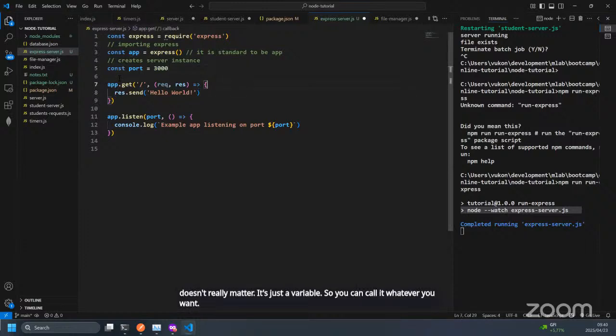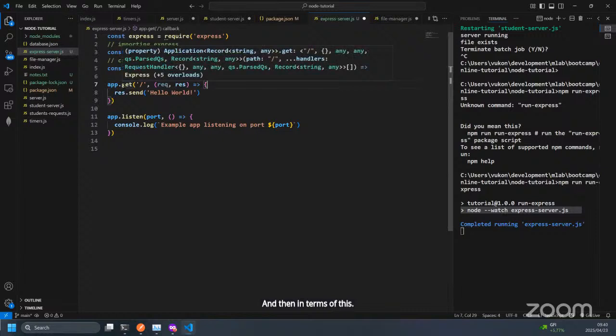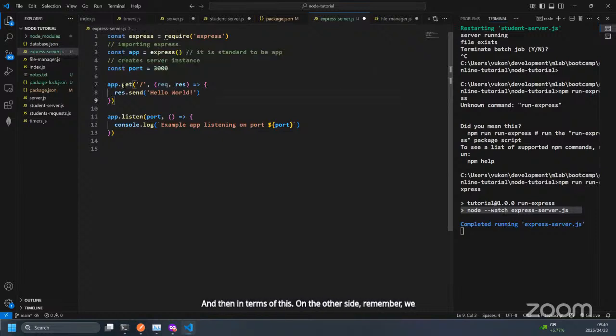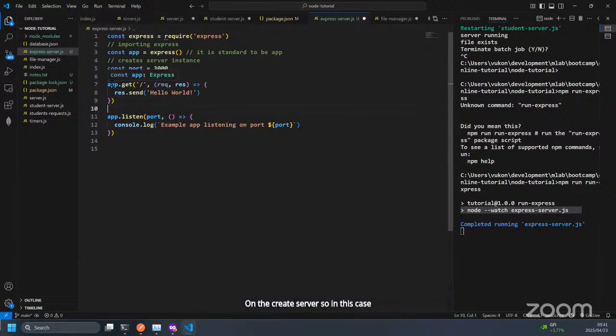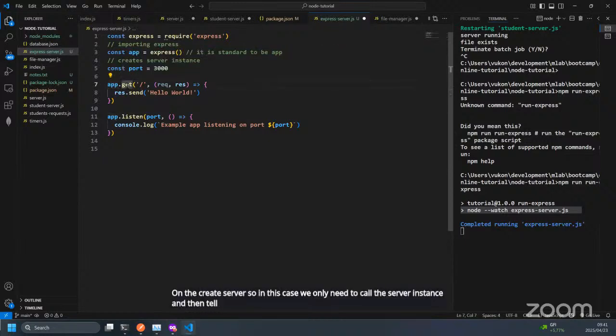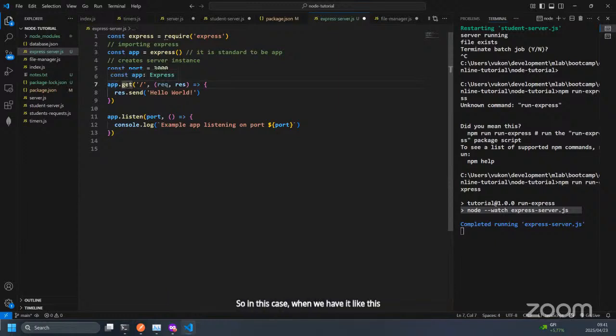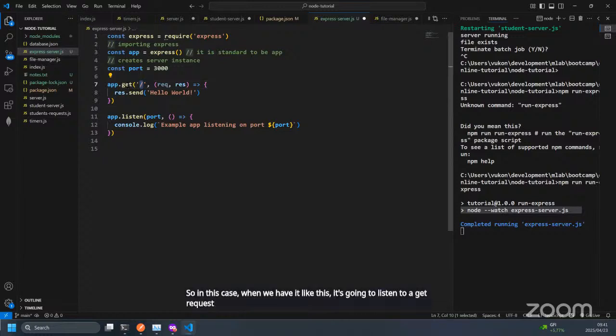And then on the other side, remember we actually needed to listen using if statements on the createServer. In this case, we only need to call the server instance and then tell it what method we want to listen to. So when we have it like this, it's going to listen to a GET request on the root path of our server. So let me save this.